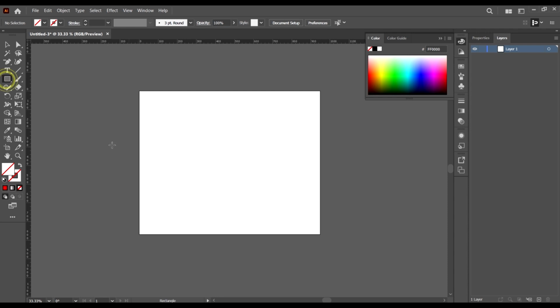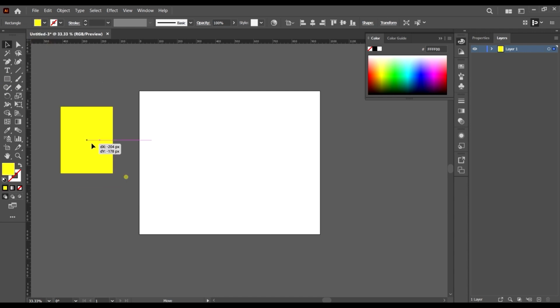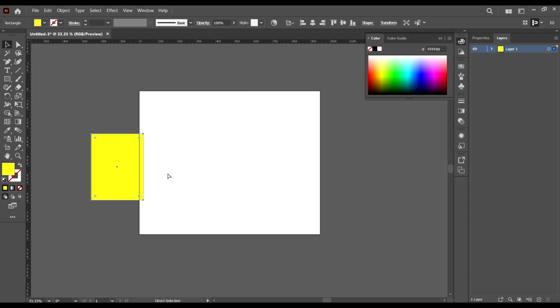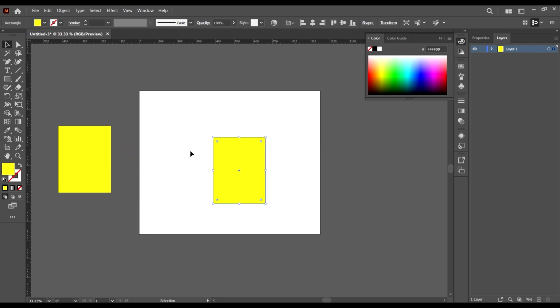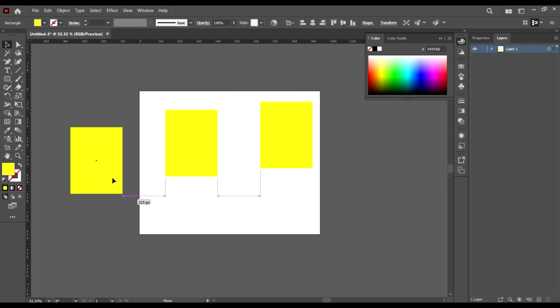Now the next shortcut we're going to learn is the copy shortcut, which is Ctrl C, and the paste, which is Ctrl V. Okay, Ctrl C, Ctrl V. And apart from the paste, we have the paste in front, which is Ctrl F.